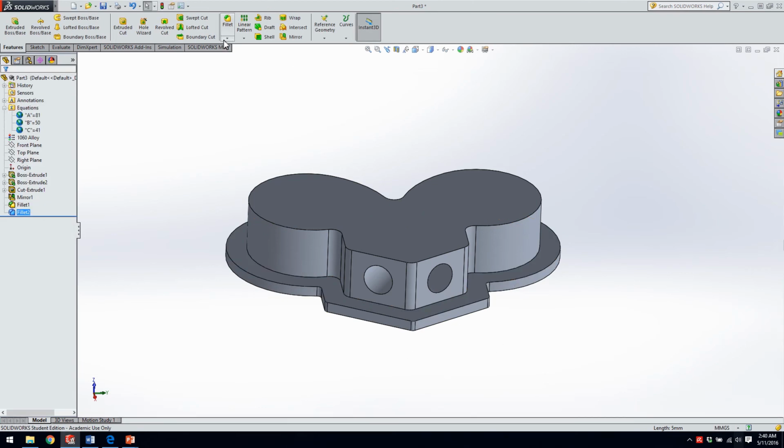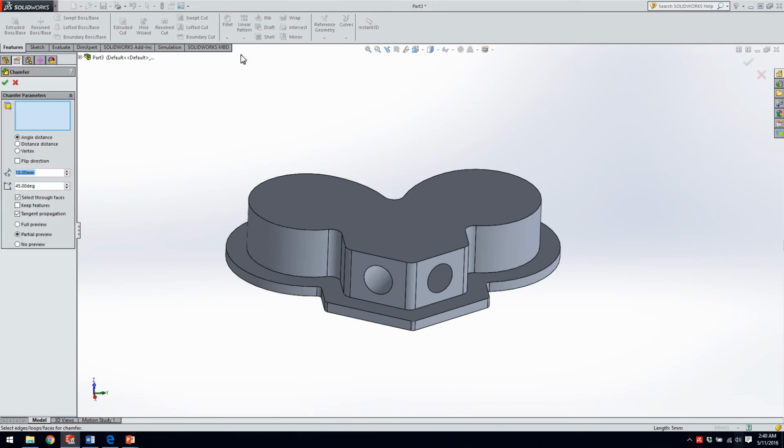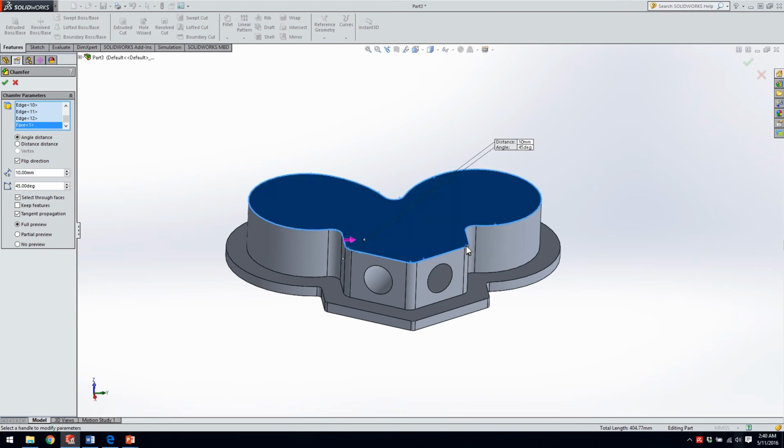I can also make a chamfer. Chamfer is like a beveled edge. So if I choose the edge, in a full preview, you'll notice that it only works if I have that preview. That's when I know it's going to work. So it could be not working because the dimension is too big. So a good way to check that is just by making it very, very small.